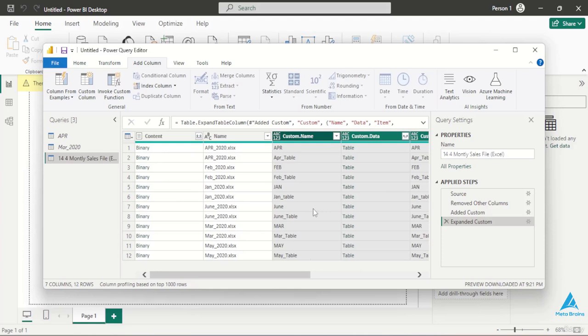dot. So an unwanted prefix is added, which is not required right now. So I'll delete the last step, expand the column again, and remove this prefix. This will add a prefix to the columns. Here I'll just deselect, click on OK. This would be clean column names now.